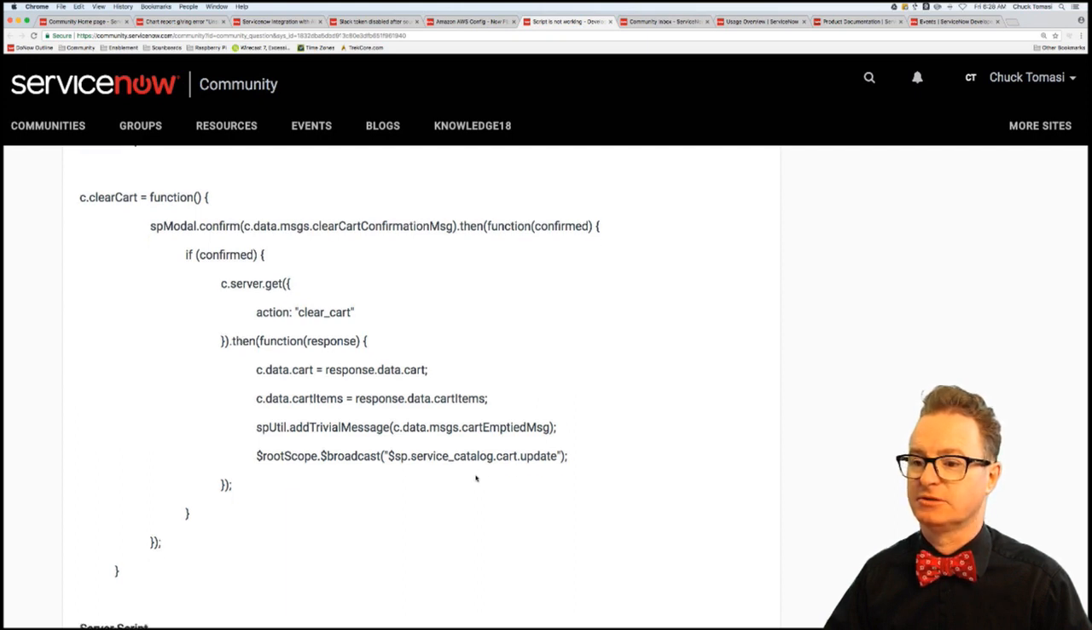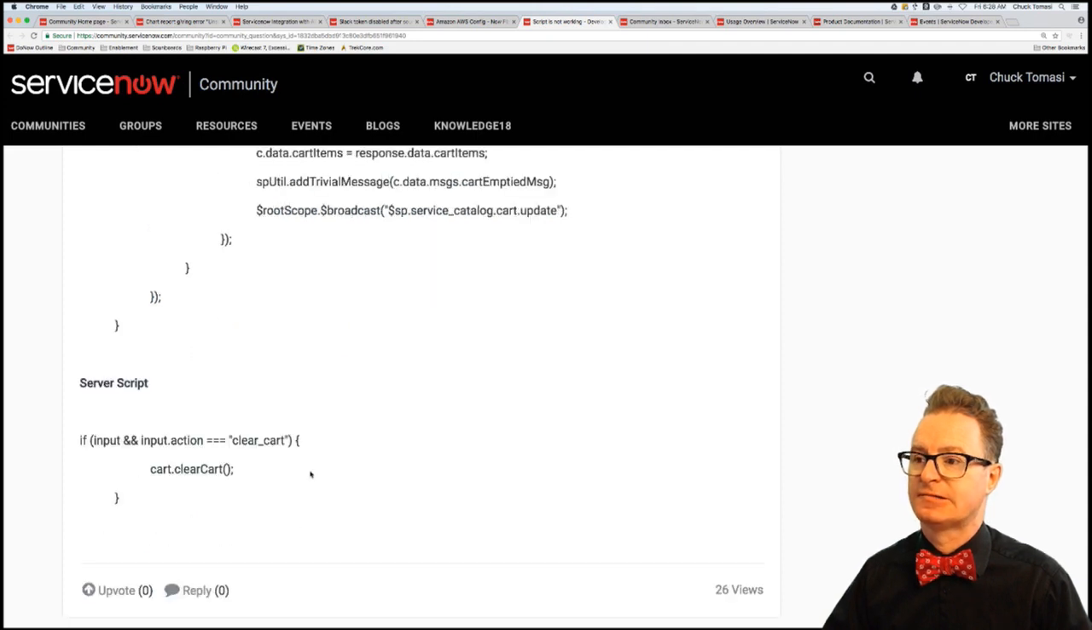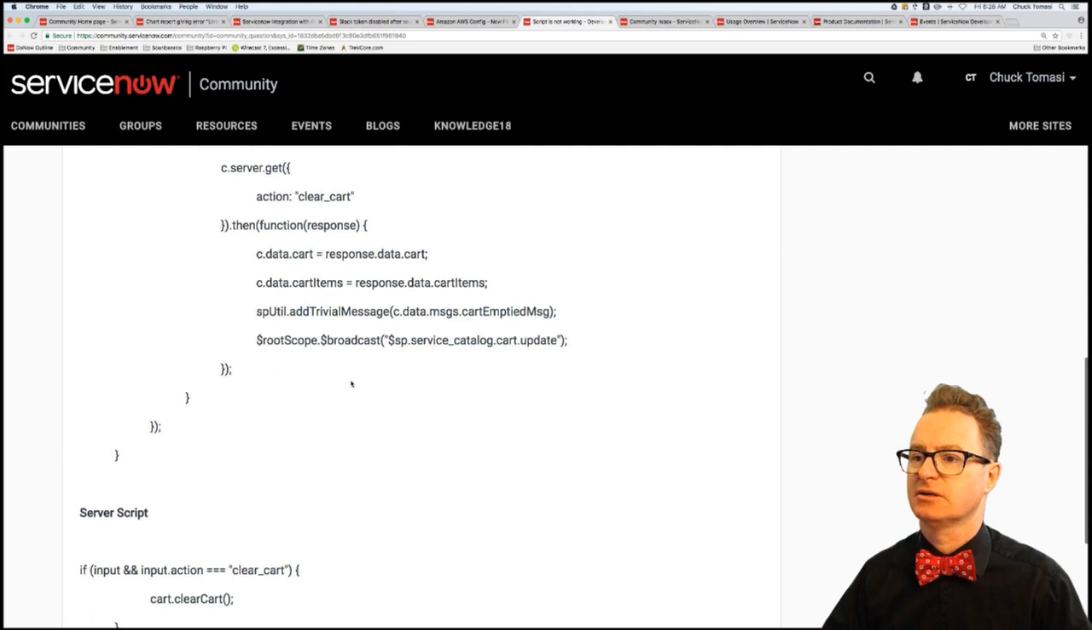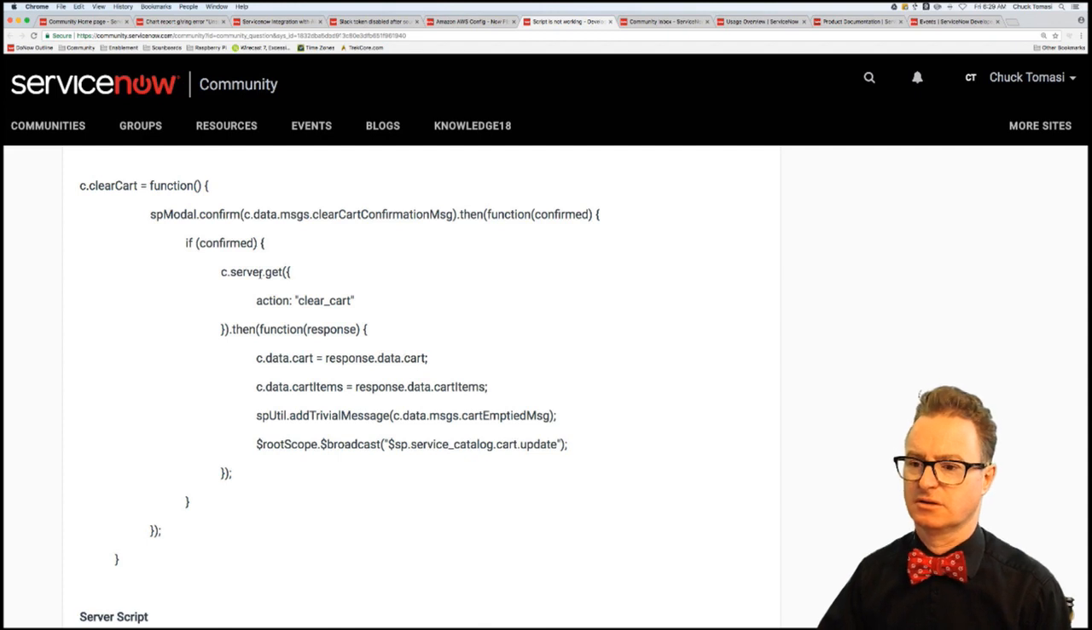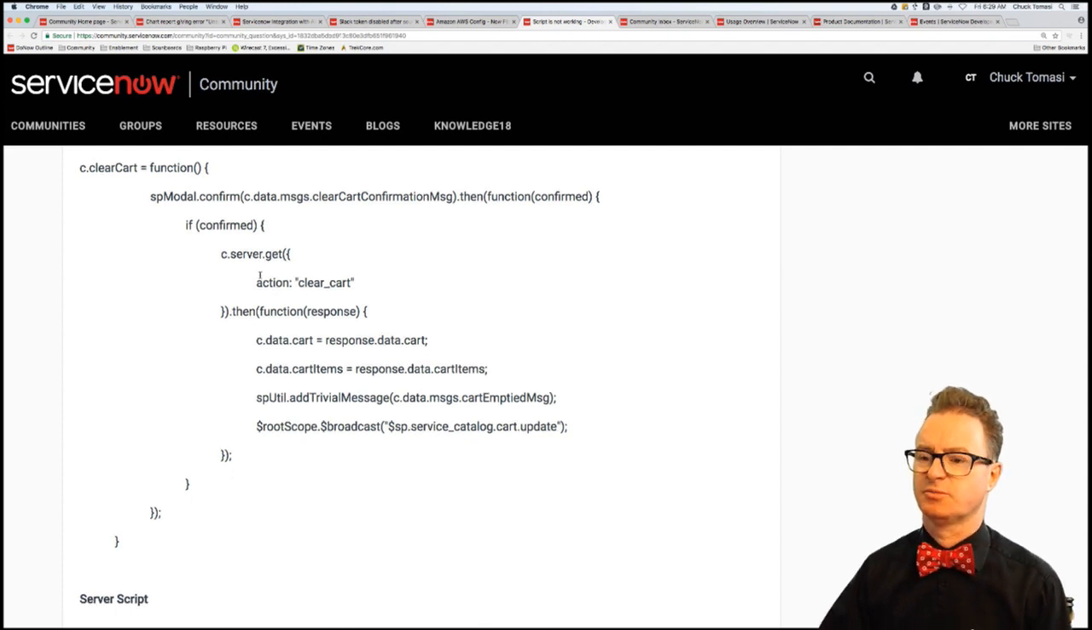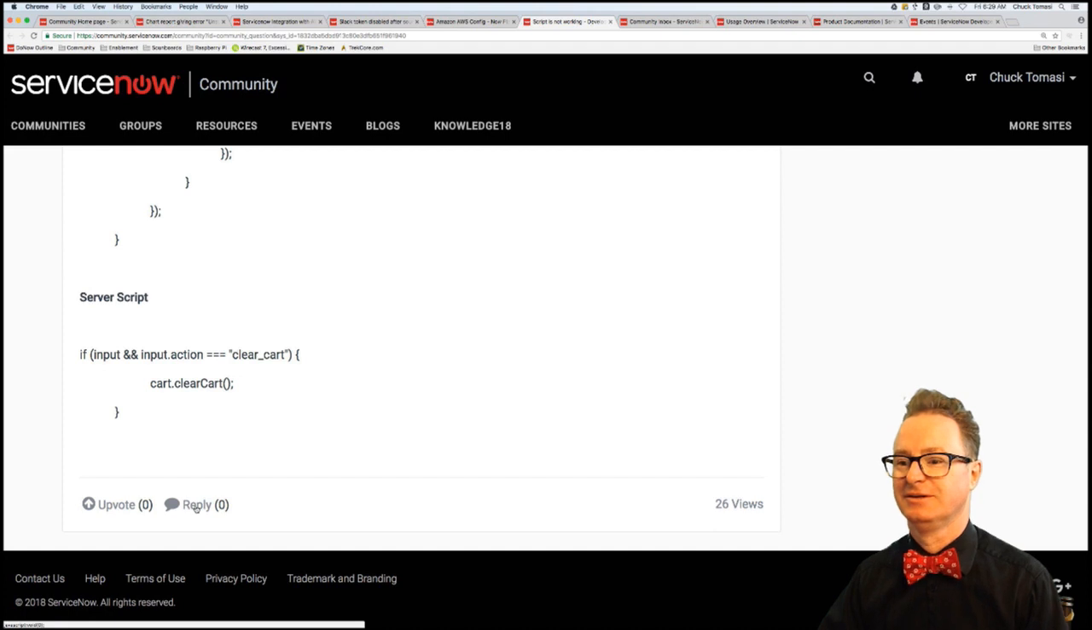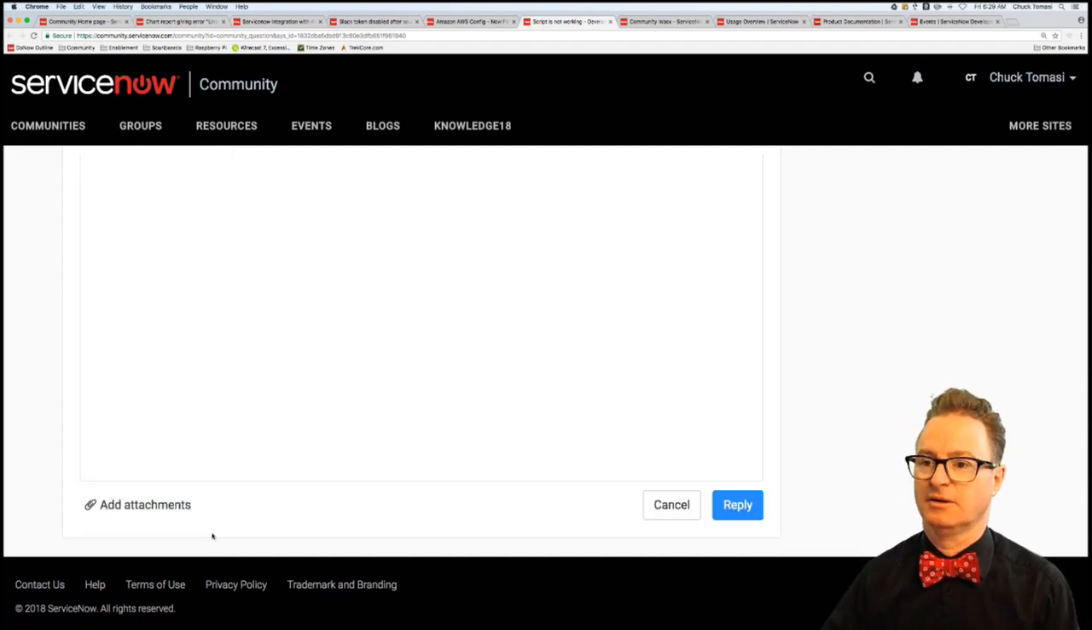I'm not able to read too much into this. And then when they get to the update, they do a cart.clearCart. But how is the server script being recalled? c.server.get, then, wouldn't it be a c.server.submit? I'm not familiar with the get function. I'm no service portal expert. Let's try that.